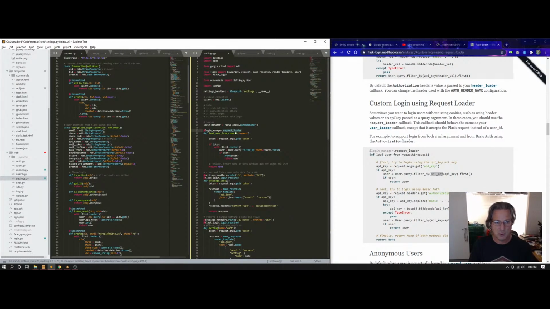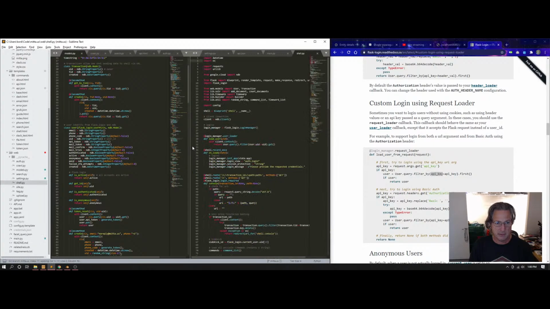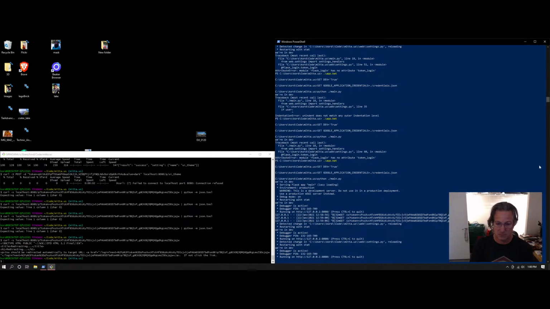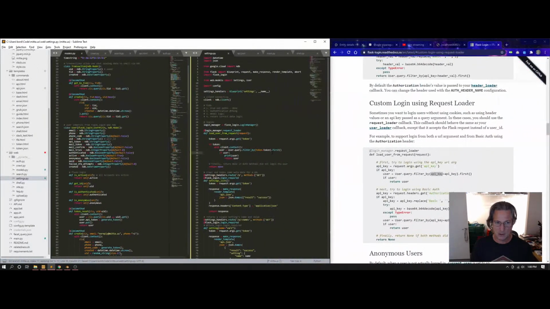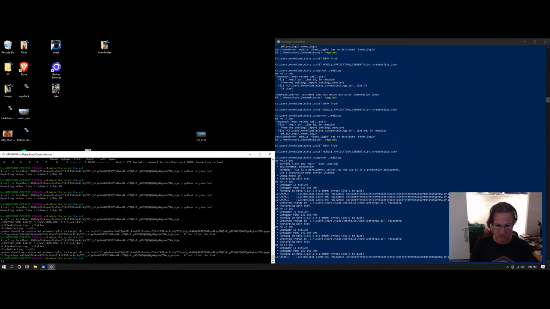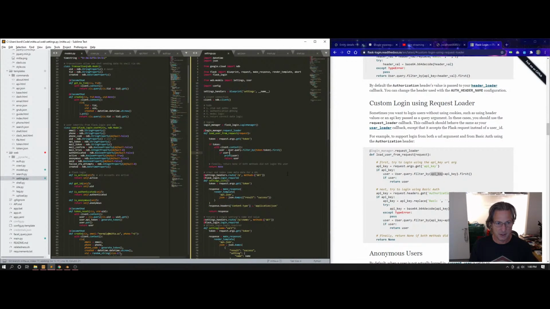So I had that named user loader, which was from here. So that's not what I wanted. I wanted this request loader, is what it's saying. So I need this. This should give me an error. And then it should fail because it's not included. But it doesn't say that. So what is going on here?